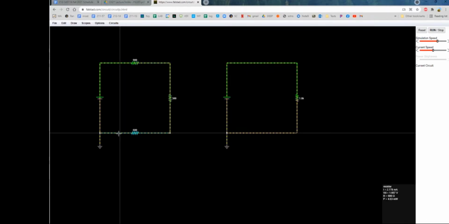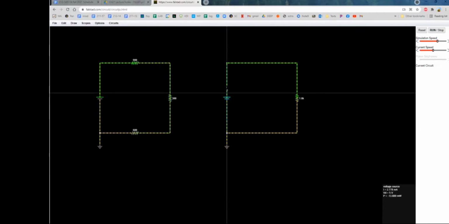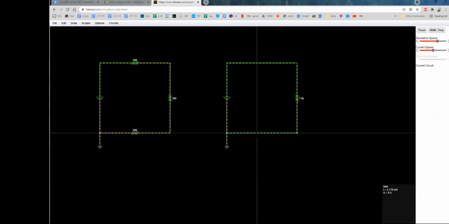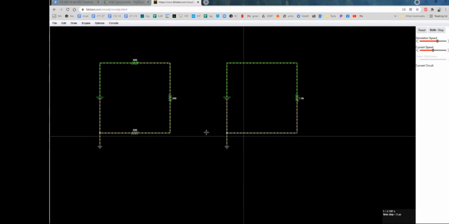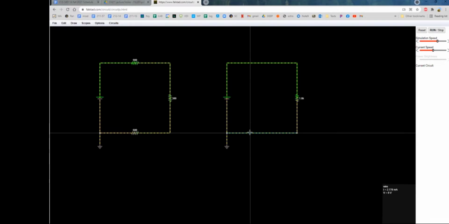I get it there. I get it there. I get it there. And then here's the test. I'm going to do the same thing with this circuit: 2.778 milliamps. So the equivalent resistance is equal between the left and the right. The voltage source is equal, and you can see the resulting current is also equal.